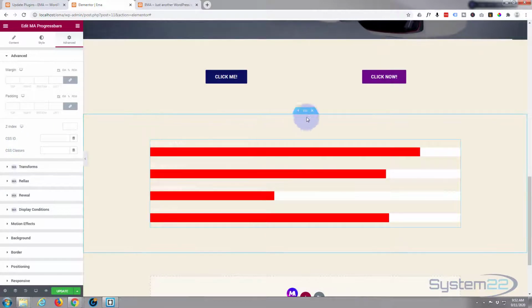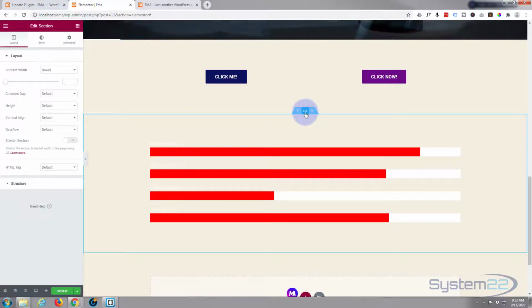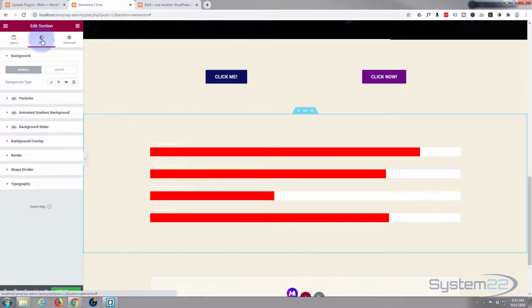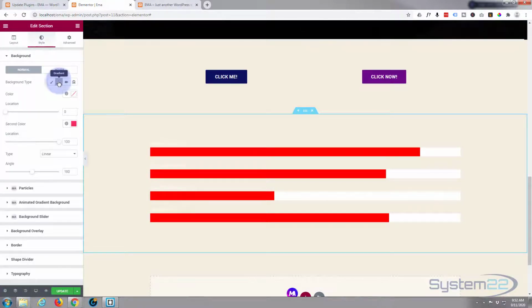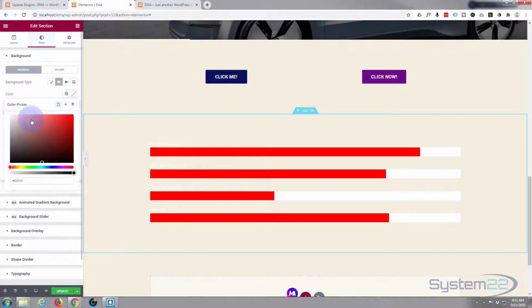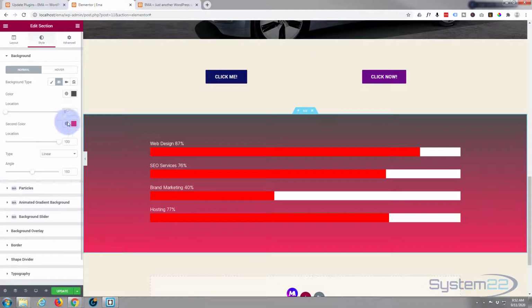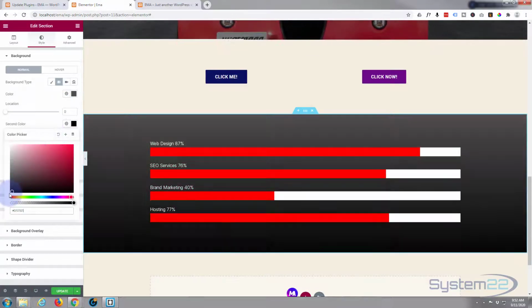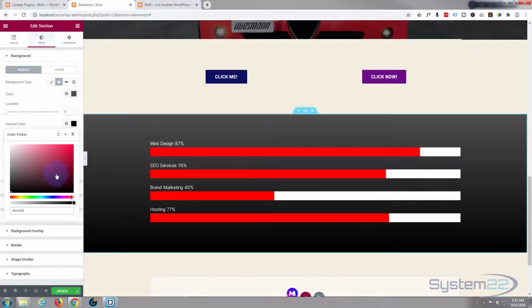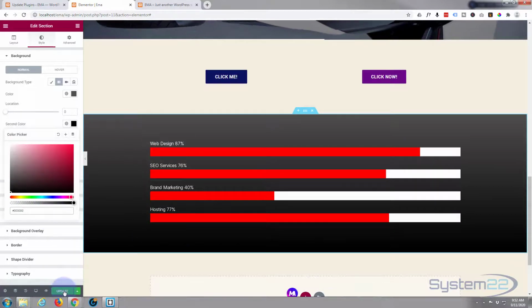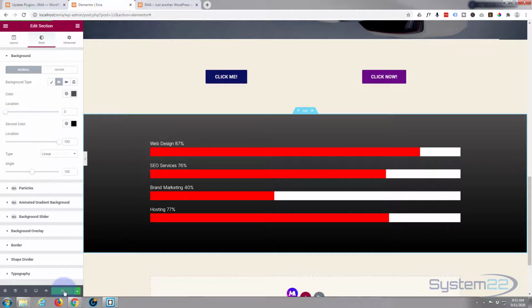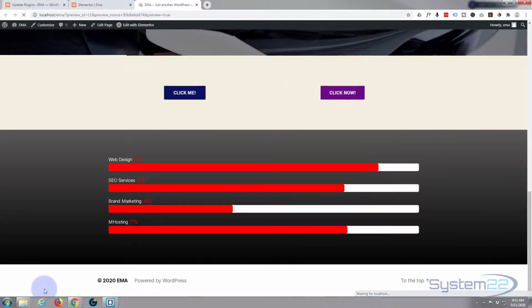So let's go into our section, the blue tab. Going to go over to style, just give it a dark gradient background. For my top color, let's grab a sort of fairly dark grey, and for the bottom let's make that black perhaps, or fairly close. There we go. Everything stands out nicely there. Now let's just update and preview our changes.